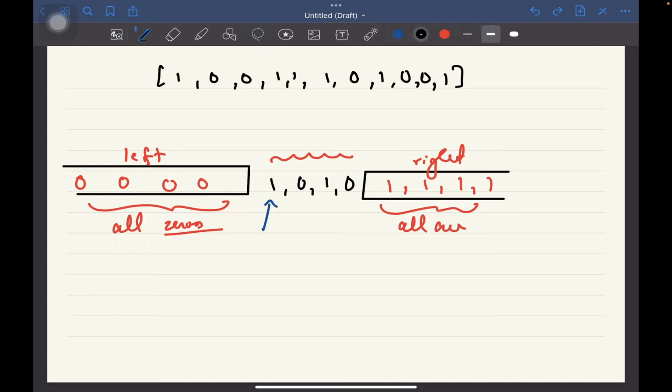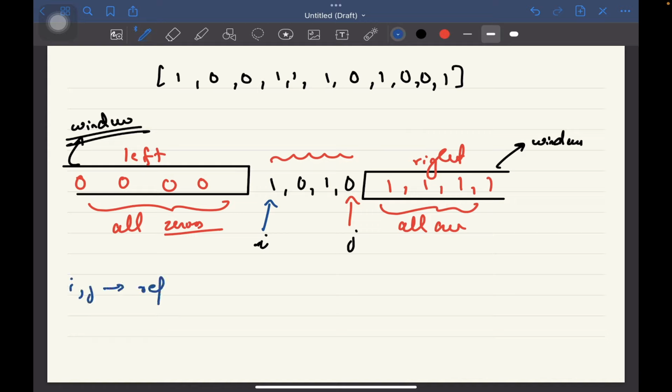So let's assume that this is a window. And this is also a window. And let's say there are two variables, I and J. What are I and J? I, J represent indexes, right? They represent indexes. What indexes?